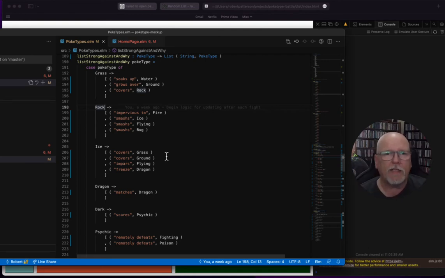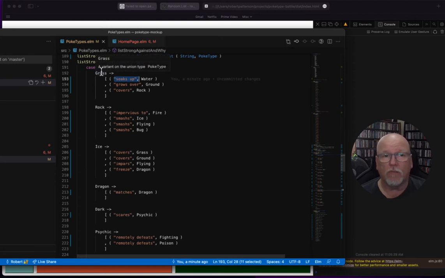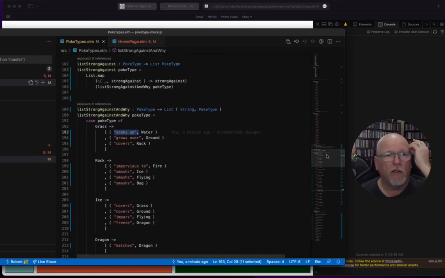So this isn't something we're going to use in this step, but I did want to just put it in the data. However, for this step, we just want the list. We just want grass. Well, what's it strong against? It's strong against water, ground, and rock. So I've got another function up here that just calls this one. If someone wants to list the strong against, they can just give me the PokeType, and we call our new function, and we only pull out the strong against.